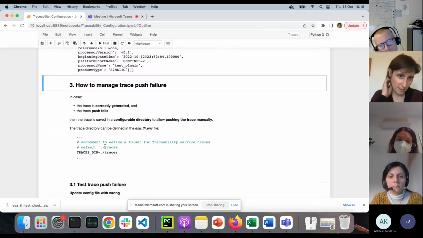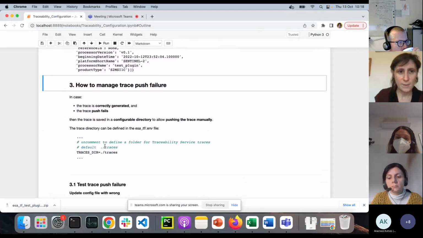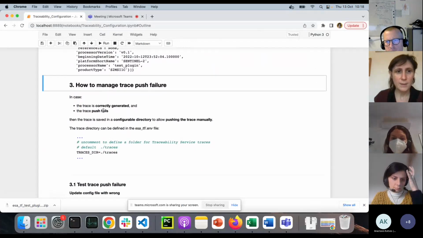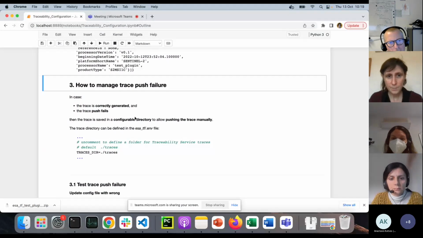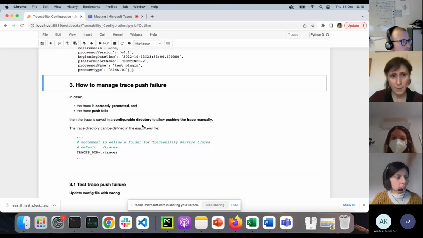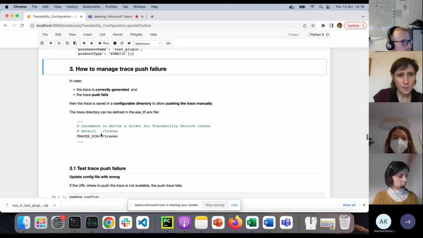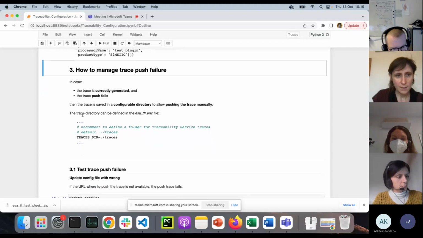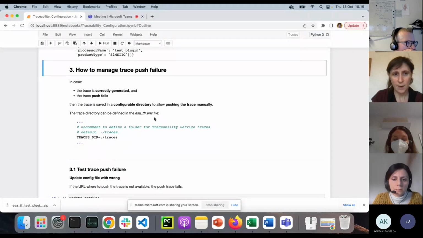Now, what happens if the trace push fails? In case the trace is correctly generated, but the trace push fails, then the trace is stored in a configurable directory to allow pushing the trace manually. You can choose the directory where to save the trace by modifying the asatf.m file.